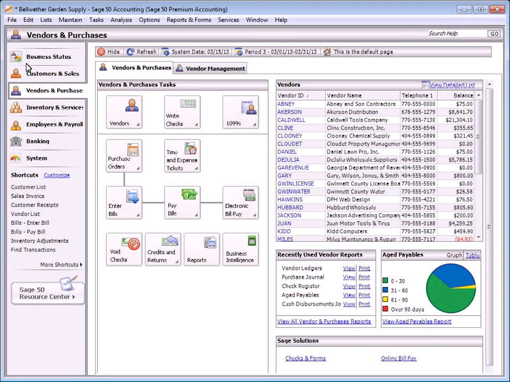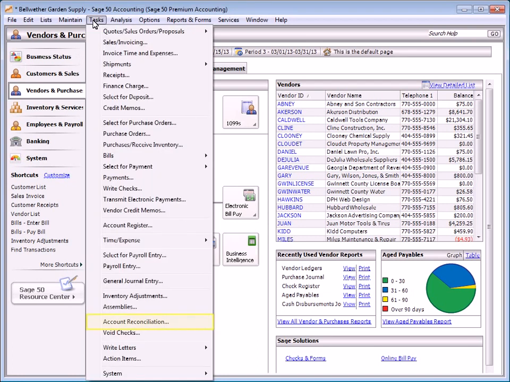Now let's talk about account reconciliation. Any account in Sage 50 Accounting can be reconciled using the Account Reconciliation window. To access this window, select Tasks and then Account Reconciliation.